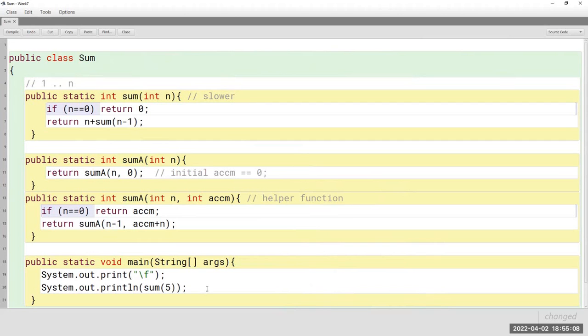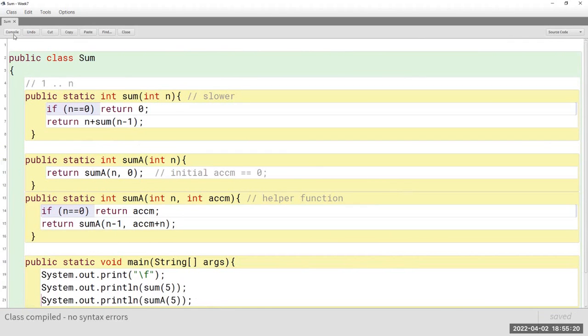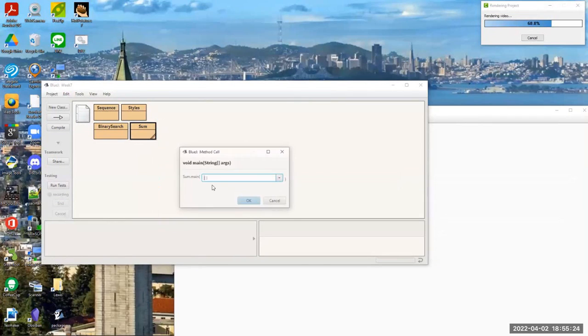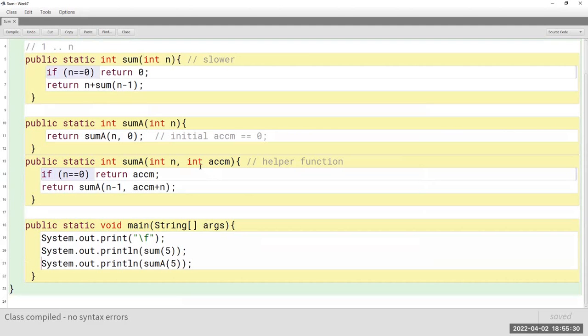Okay, so here let's actually print out sum a of 5. Let's print out sum a of 5 and let's see what happened. It's still 15. So these are two different ways of writing the recursion. One is tail recursive, one is non-tail recursive.